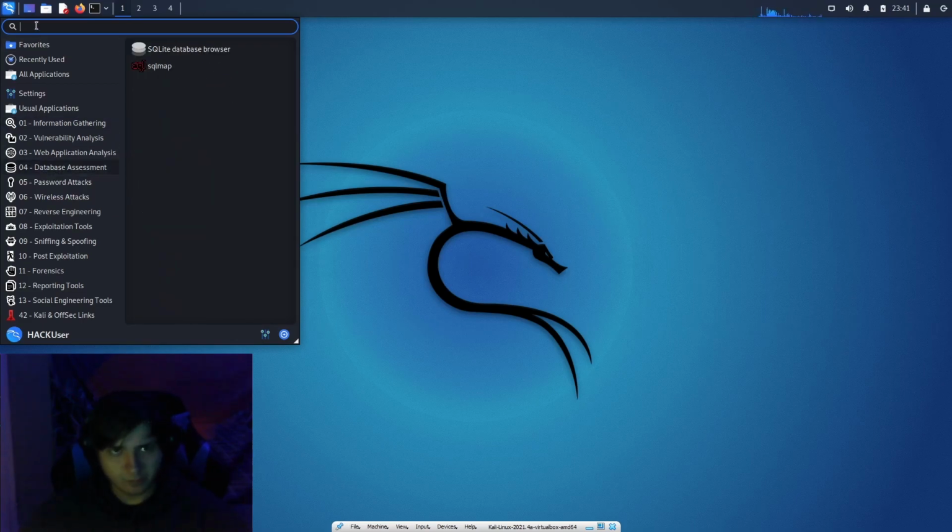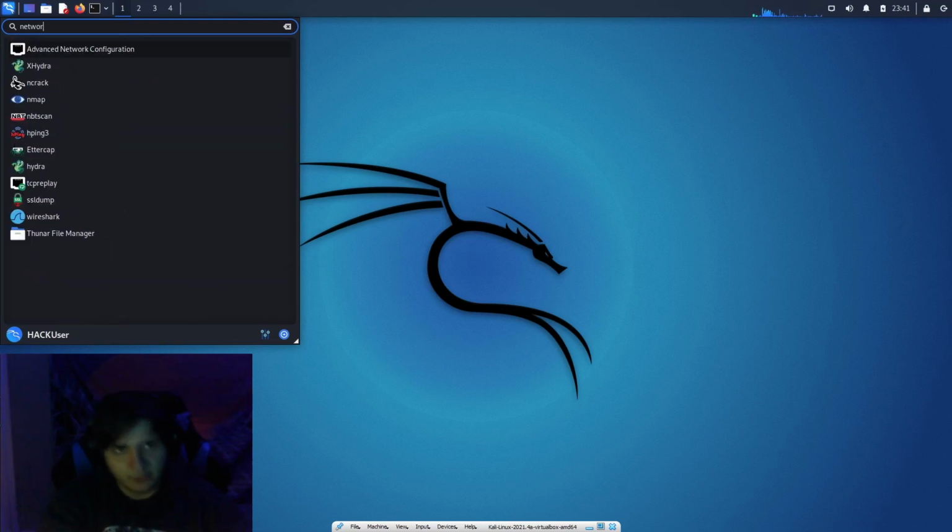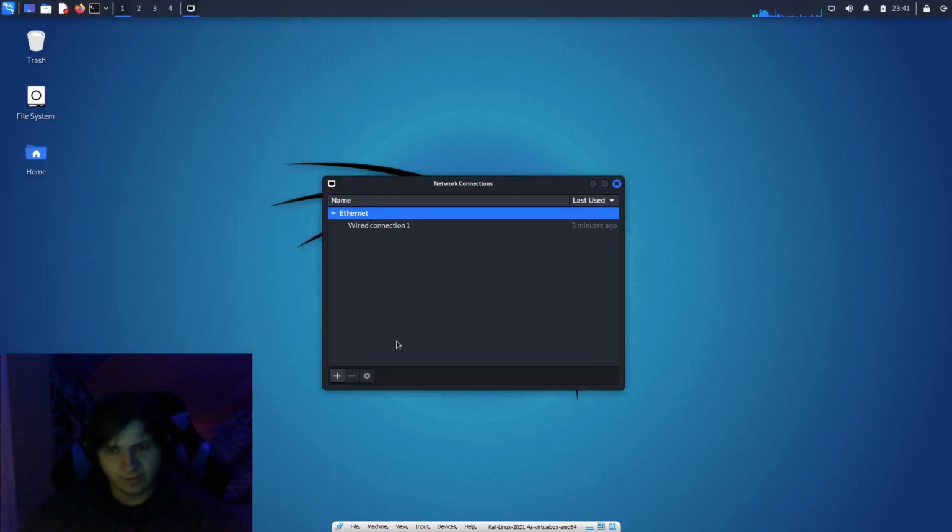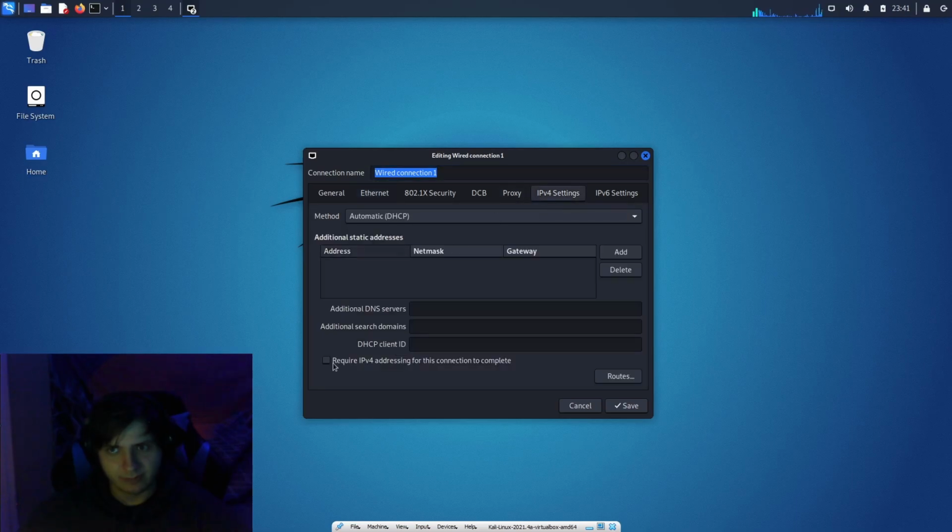There's a lot to learn. So for example, we can search for network up here, and we get back to the same GUI that we were in before, all the same settings.